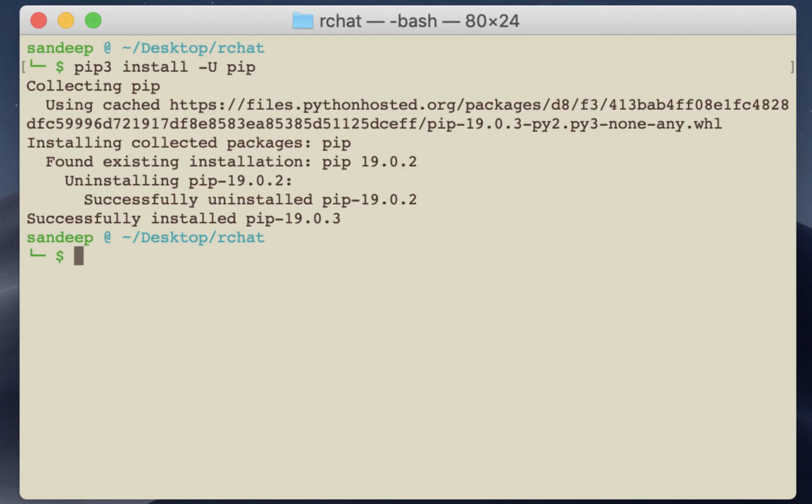If it says something like requirements are up to date already, that means you're already set and you have the latest version of pip. If pip returns an error, you most likely do not have pip installed. I will add a link in the description below on how to install it. So install pip and join us back.